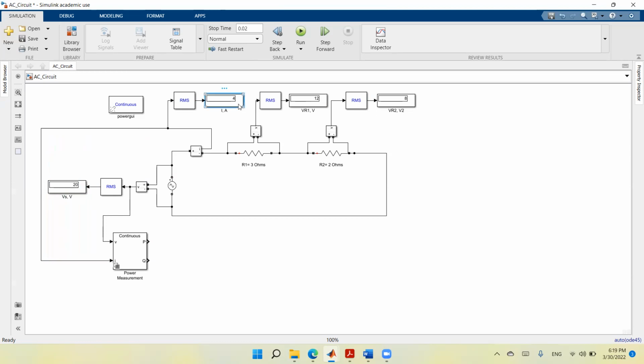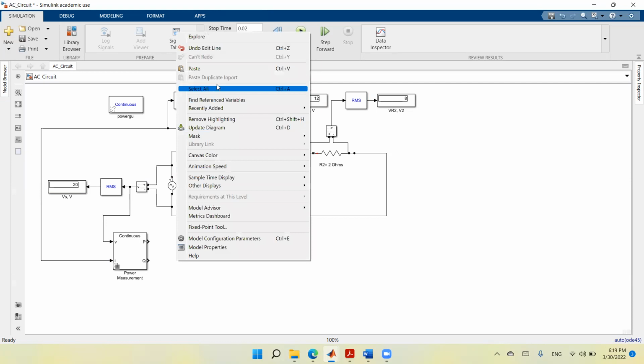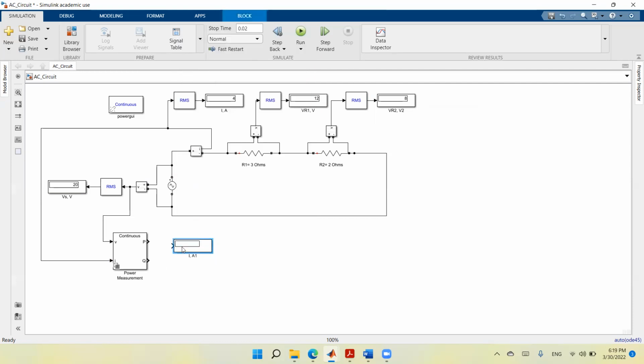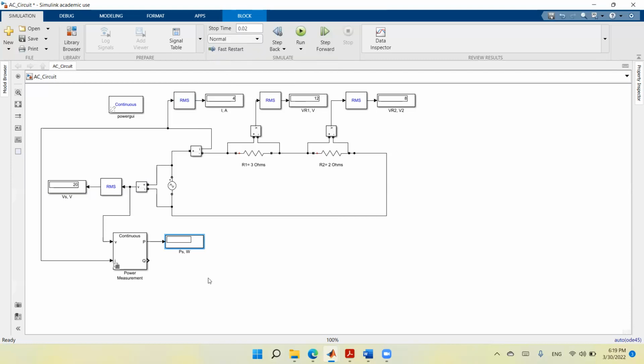And I need to have one display to show the power. So we need to show only the active power. We don't have reactive power because this is a resistive circuit. Let me rename this, and I will type P source and comma, and this is measured in watts. Of course, if you want to see Q here, you can see it by connecting another display.